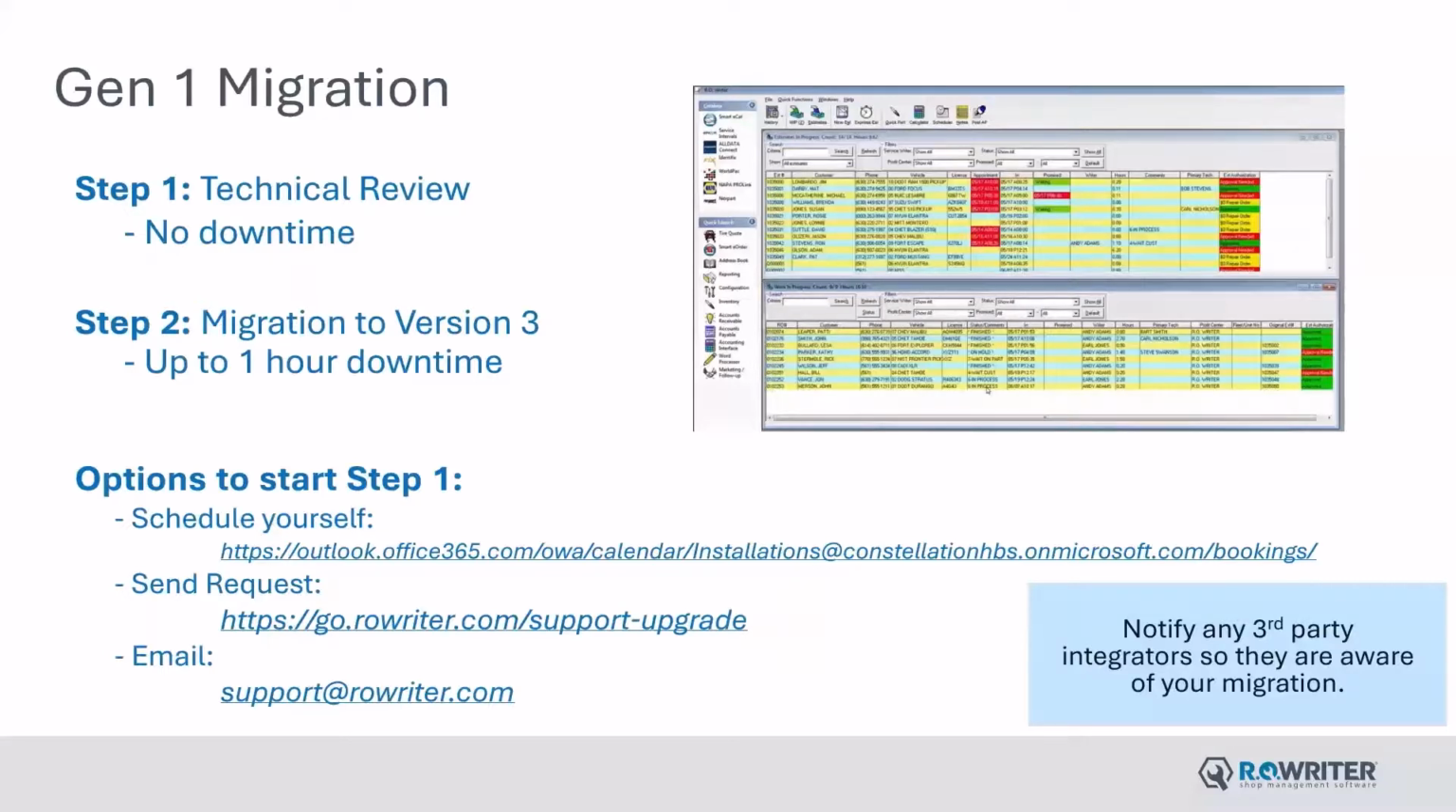There are a couple of ways that you can get that step 1 scheduled. First of all, you can schedule with us using our calendar. You can send a request to our team, or you can email our team. Please note that if you do send a request or send an email, we will ask you to schedule. Once you have scheduled the date and time for step 2, be sure to notify your third-party integrators so they can be aware of the migration.